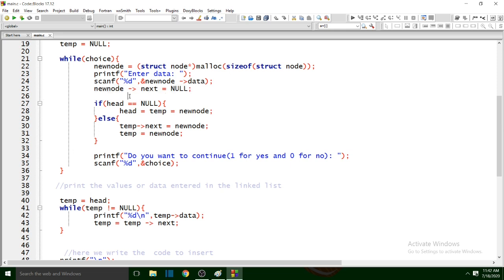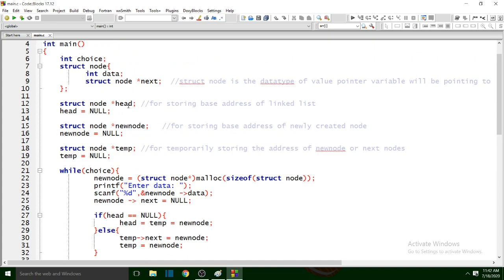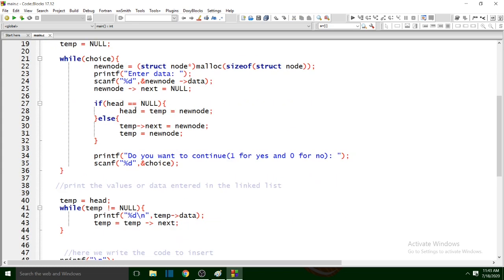That means that since we are creating the first node, there is nothing else in the list. There's only one node. So the first node is the last node, and since it is the last node, it will contain null in the next section. Now, head is equal to null, as we have already said, because in the beginning there is no node. So at this point head is equal to temp is equal to new node.